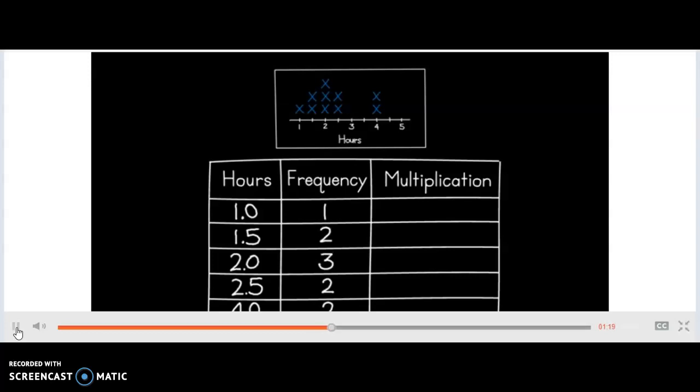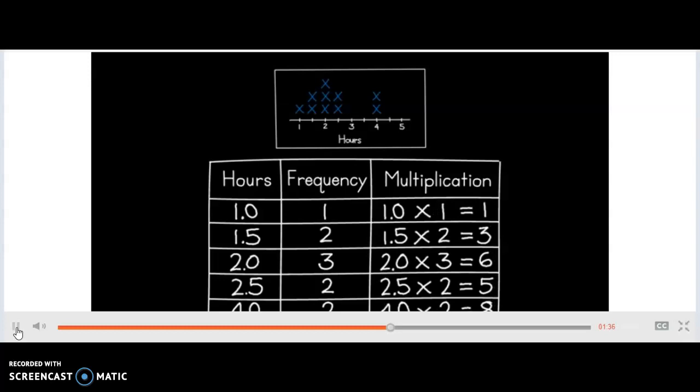Let's check our work so far. If we add the numbers in the frequency column, we get 10, which makes sense because that is the total number of students. Now all we need to do is to multiply across each row. Here are our calculations. 1 times 1 equals 1.